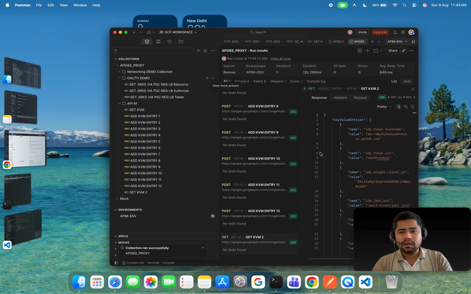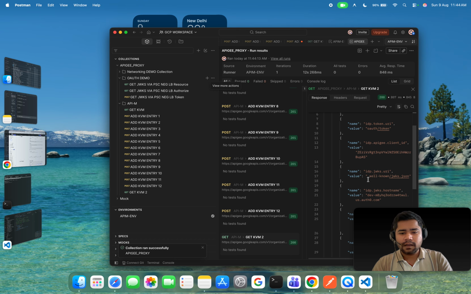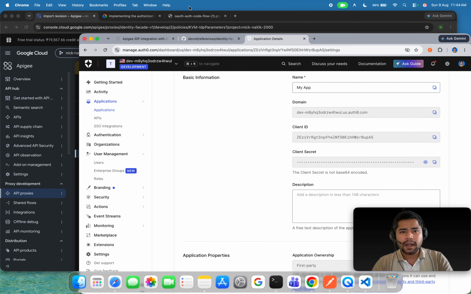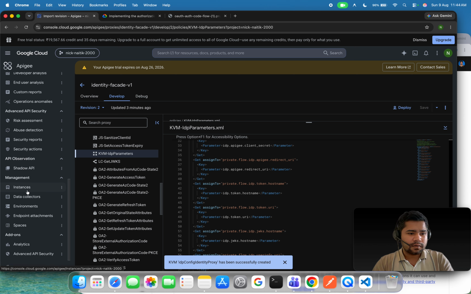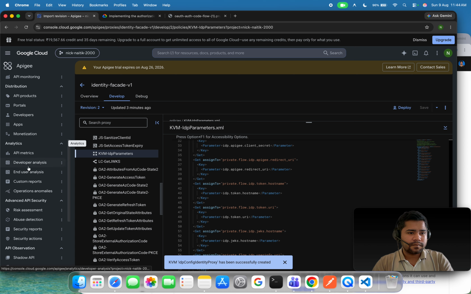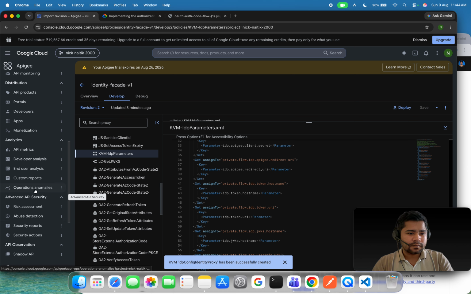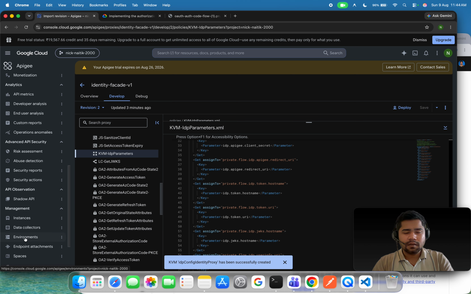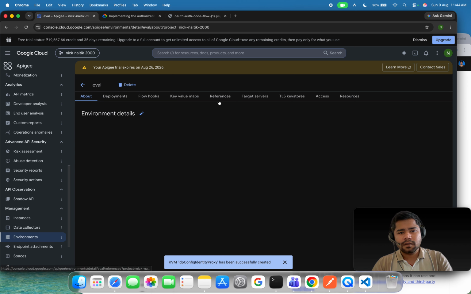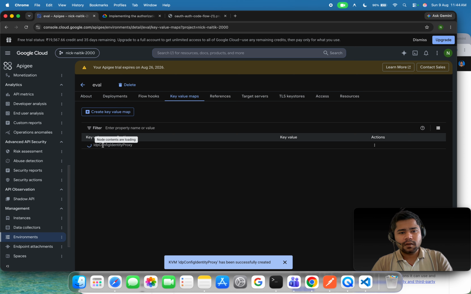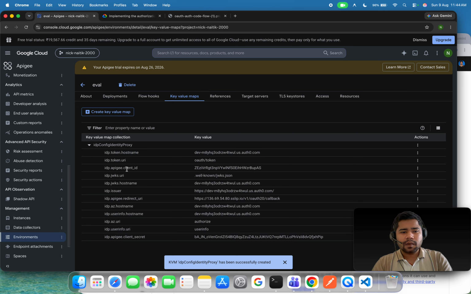Okay, so the last one, you will see all those are ready. Now let's go back to our proxies, environments, eval, value maps. If you see here, I have all the values here now, so you have to make sure that you will also be setting up like this.